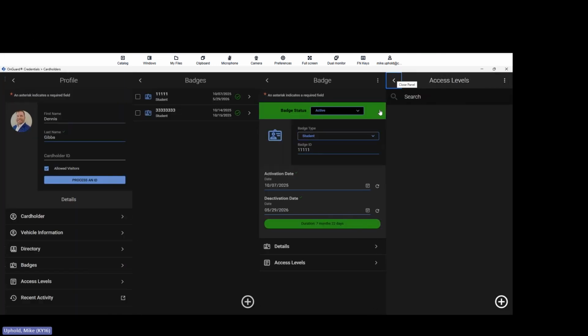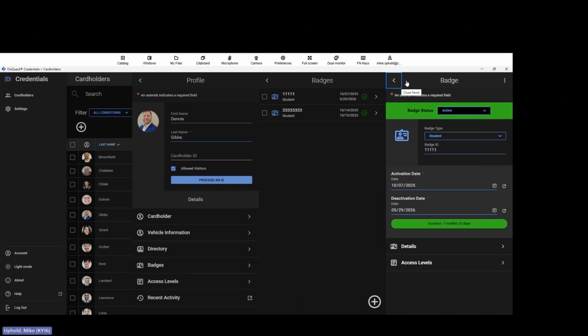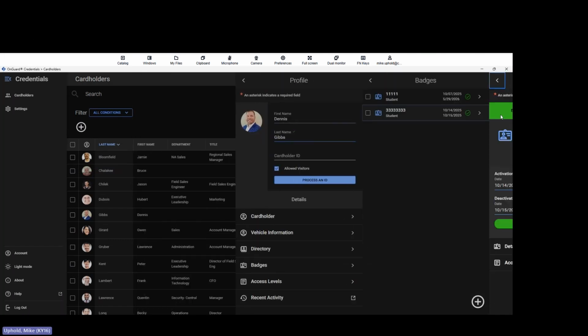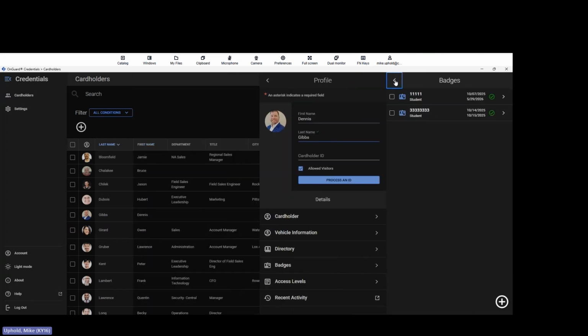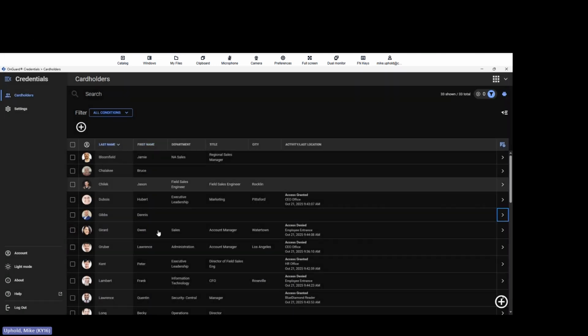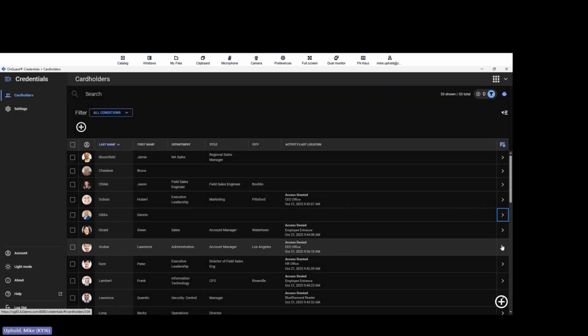This one doesn't have any, but let's see if we can find one that does. Nope, he didn't add any on his. But you can drill down as far as you want to. Let's try somebody else and see if they have anything in here.